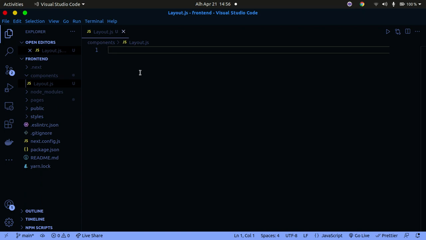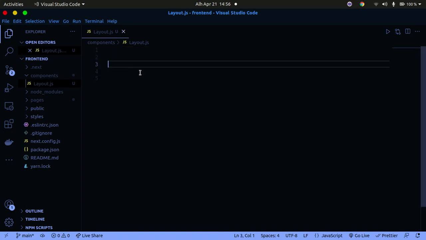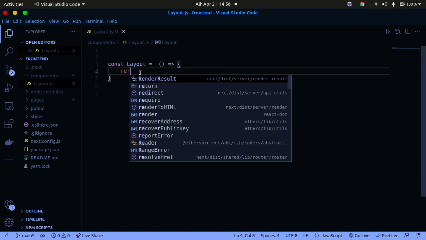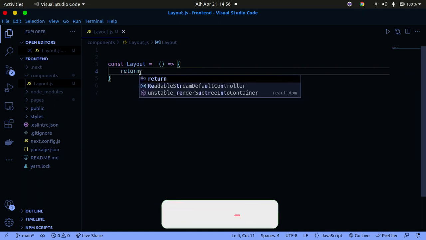So in here, I'm going to create a simple component that is going to control the layout. I'm going to say const, and then Layout, and this is going to be an arrow function. You can use async if you want, but I'm not going to use async. I'm just going to use a normal arrow function here. So it's going to return the following.